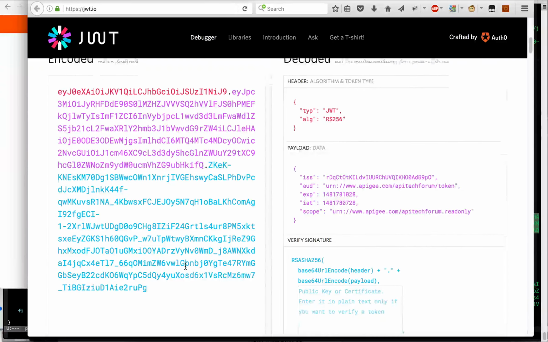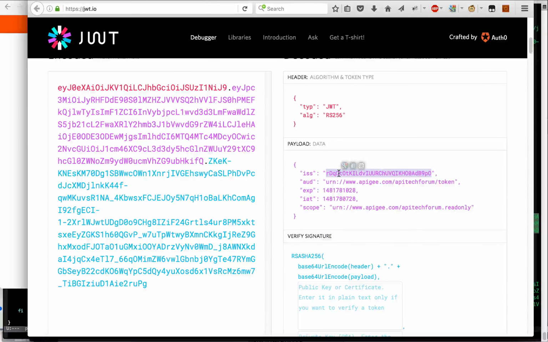We can just paste that in, and you'll see I have the issuer, which is, in this case, the client ID of the Apigee Edge app. And that is by definition, by design for RFC7523, because what we're doing, this JWT is identifying the app. So the JWT is an assertion made by the app, signed by the app, and it includes the app identifier.